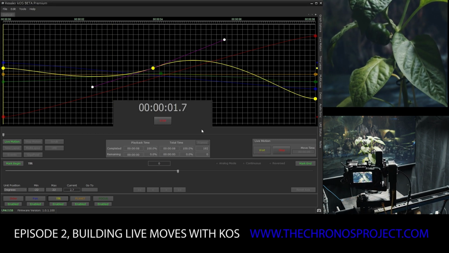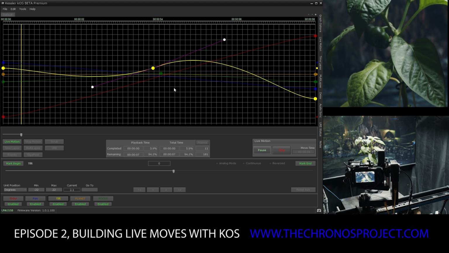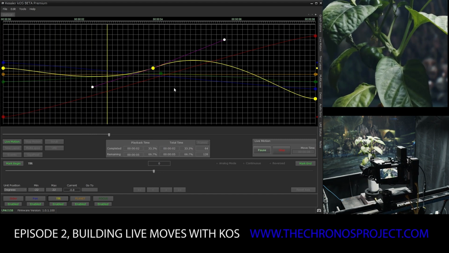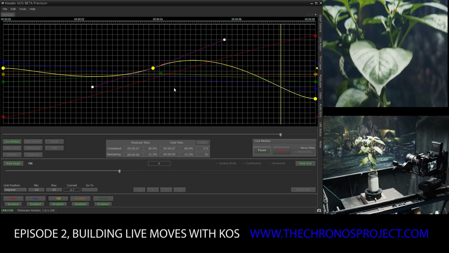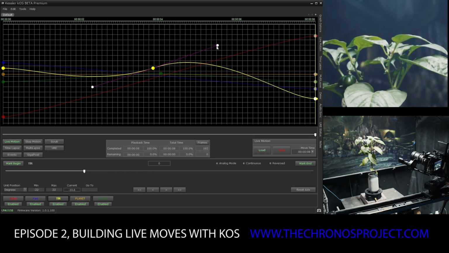And we're going to go. So that's right, up, down, and now up. So you can see that these handles can be a really powerful thing when you need to just lightly tweak and shape what your movement is going to be.